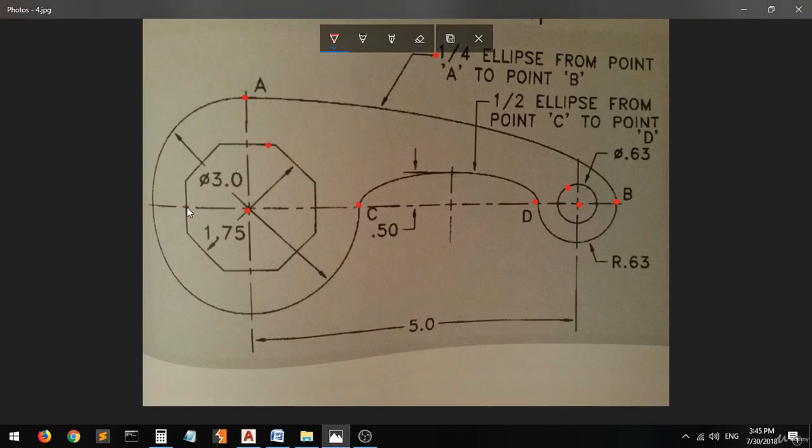As you can see, we have this polygon here, which has this dimension from one edge to another, and this dimension is 1.75. Let's assume we have a circle drawn inside this polygon, and this circle will have a diameter of 1.75. So this polygon will be inscribed in a circle.